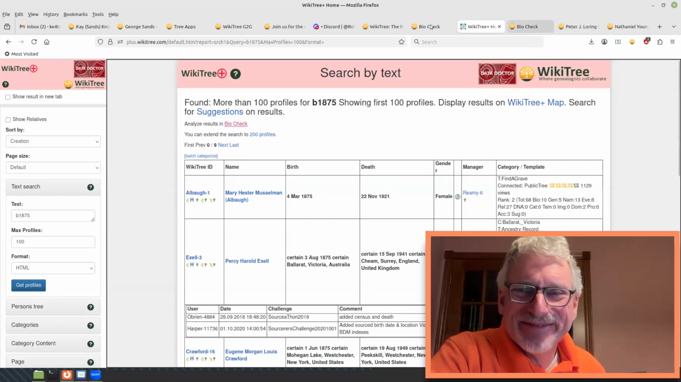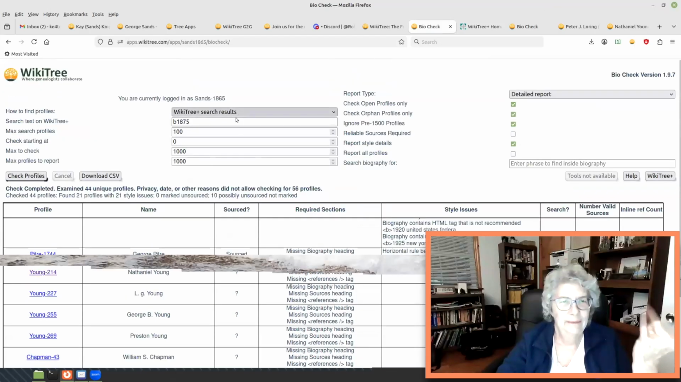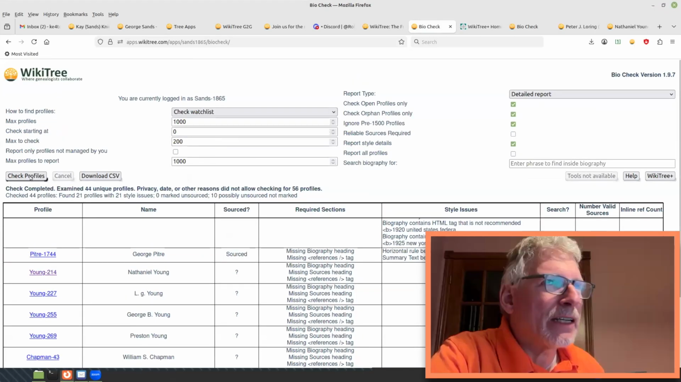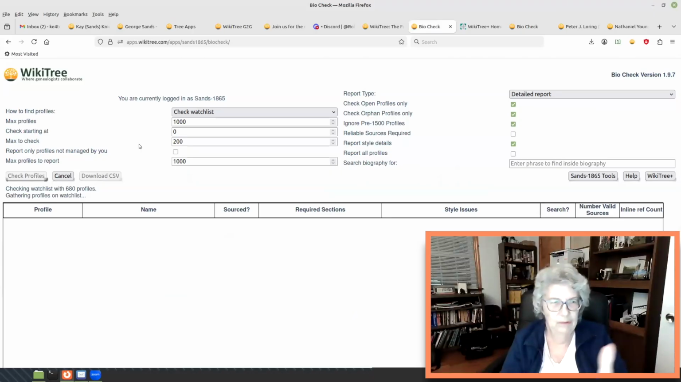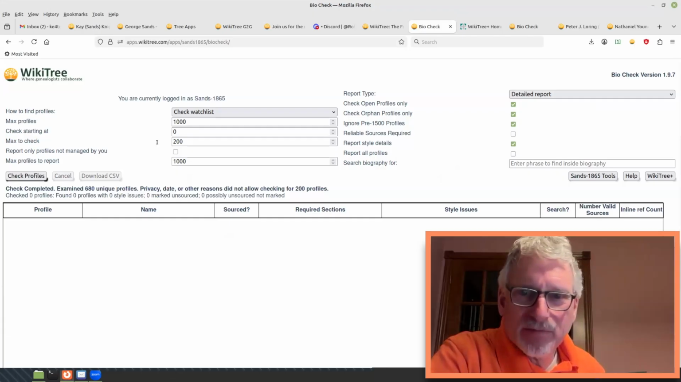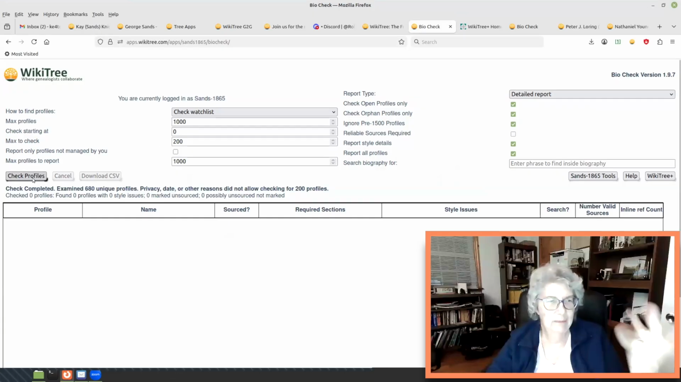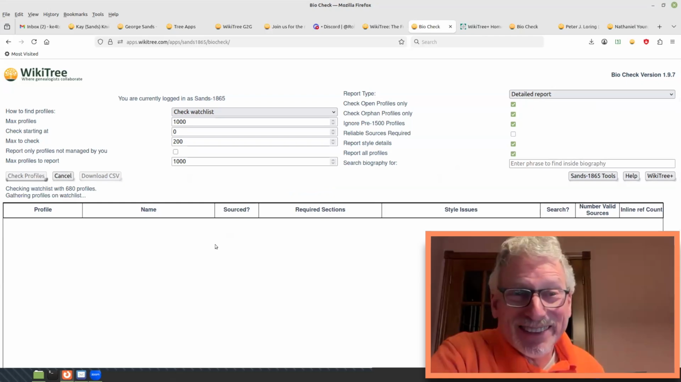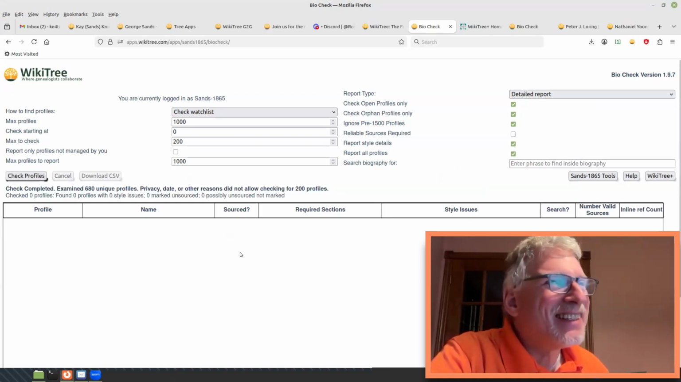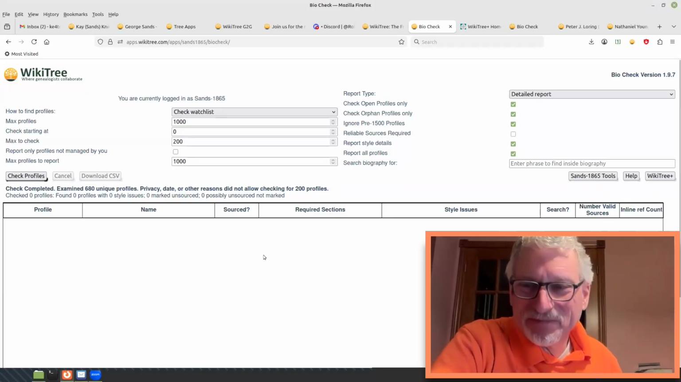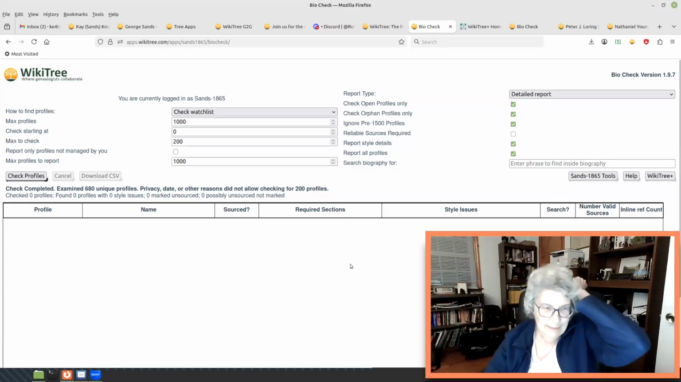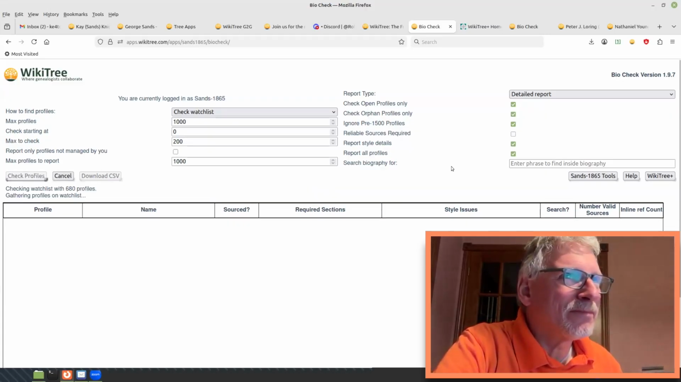You can go here and check your watch list, but that just gives you your Biocheck on your watch list, which isn't very interesting on mine. Well, that's because you're too good. I usually move my mouse over save draft before I save a profile, to Biocheck it before I save it.